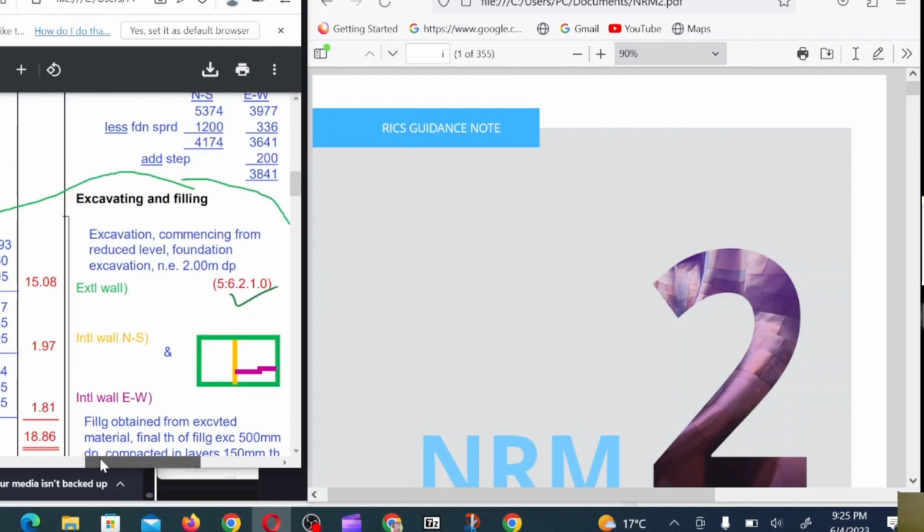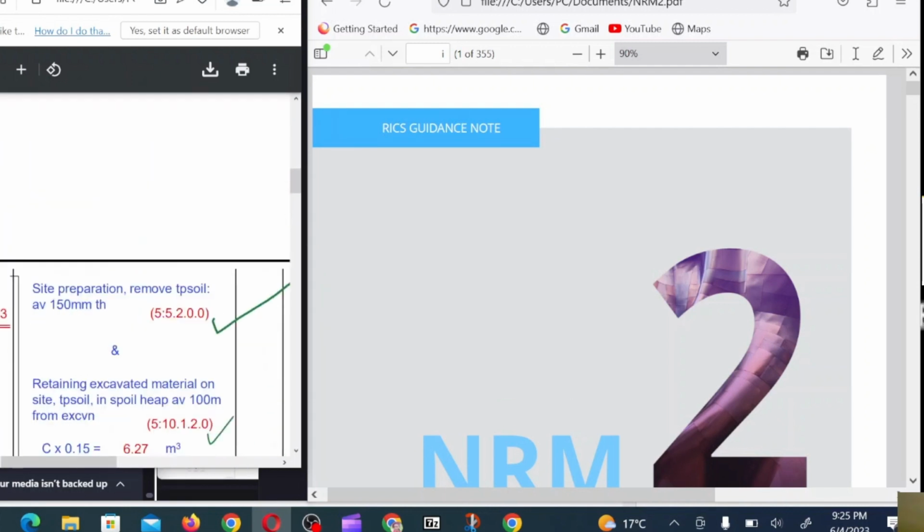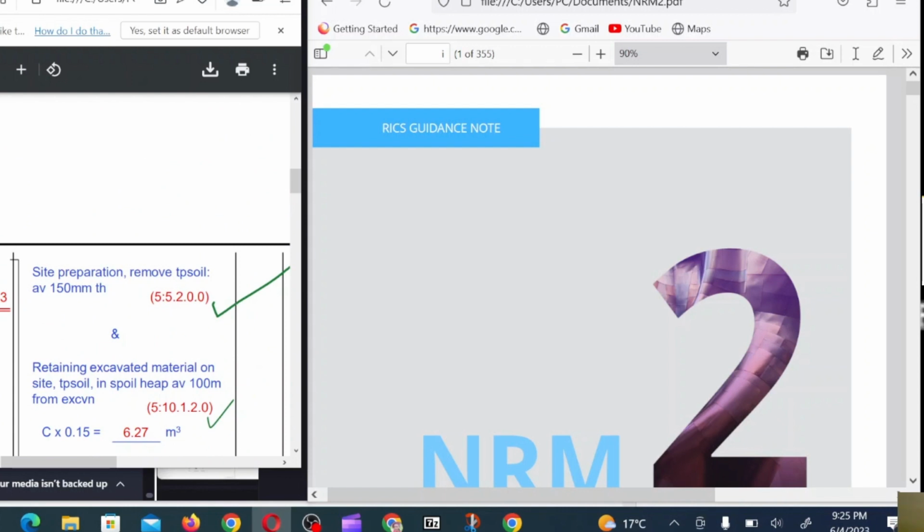If you come to something like preparing the site, removing the topsoil, average 150 millimeters thick, you can see this reference. These references are a set of numbers which, if you go to the NRM2, you should be able to see what the NRM2 dictates that you should do.